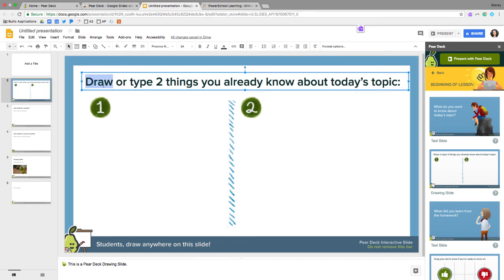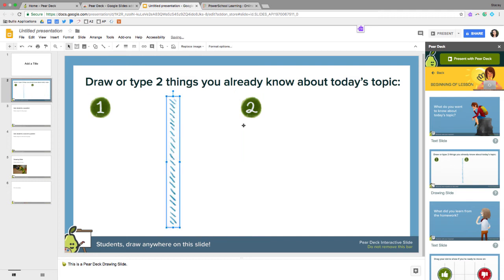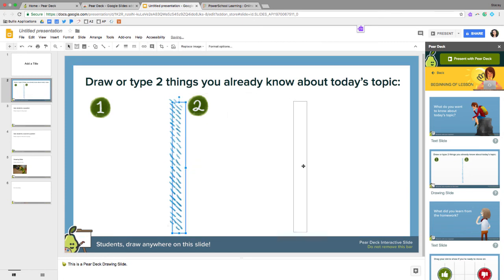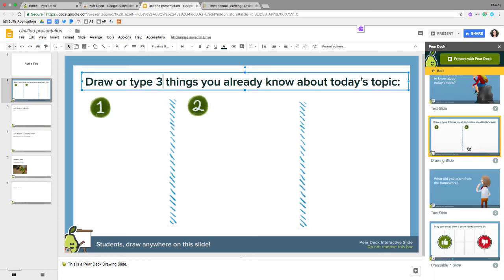So if you want them to type, you can have type. You can change whatever it says here. You can also change the format of this. So say you want 3 of these, you could do 1, 2, 3, and then get a third number there and change that to draw type 3 things that you know. So that can all be adjusted. These are just some inspiration.